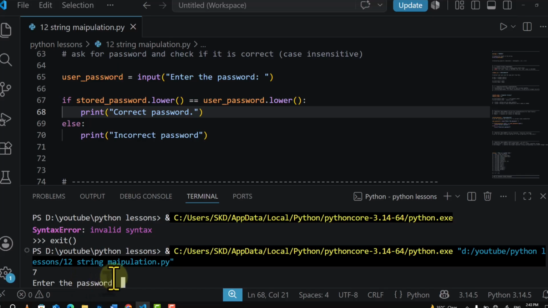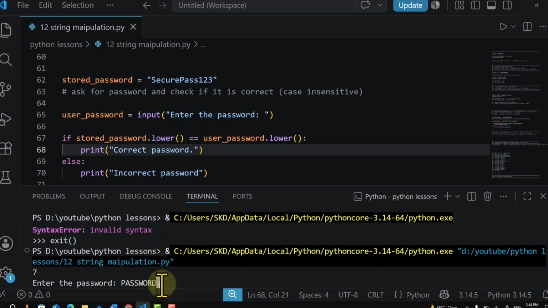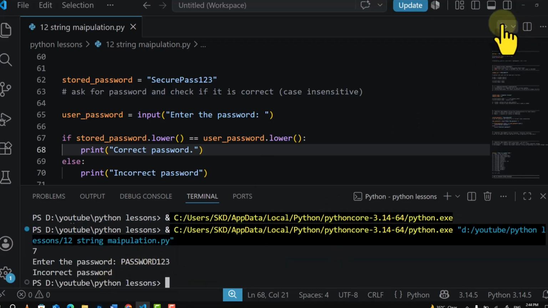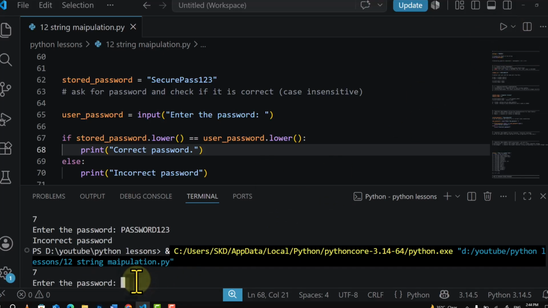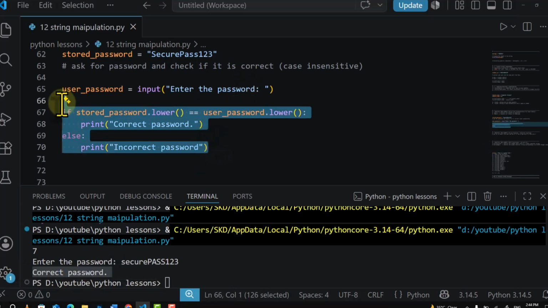So yeah, enter the password. Now the 7 has remained from the previous code. For example, I'll write here password 123. This is not correct, so it will say incorrect password. But if I run it once again, enter the password, this time I'll write secure pass 123. Let's check if it is correct. If it is case insensitive, it has to be correct. Enter. So that is correct password. So that is it for this question. Let me comment this out.